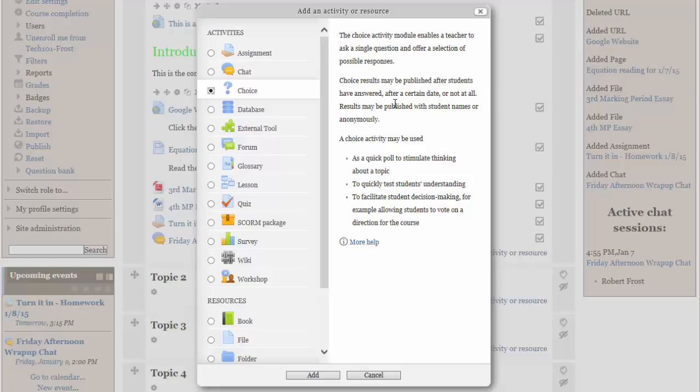So if you're going to have a classroom vote, what do we want to do for the Christmas party? Do we want to have pizza? Do we want to have an ice cream party? Do we want to have whatever? You might list those various options out there, and then the responses are published after the students have answered. You can set a date for it or decide not to publish it at all. You can also allow the names of the students to be tied to their vote or have it reported out anonymously. So we'll go ahead and add one of these choices and see how it goes.